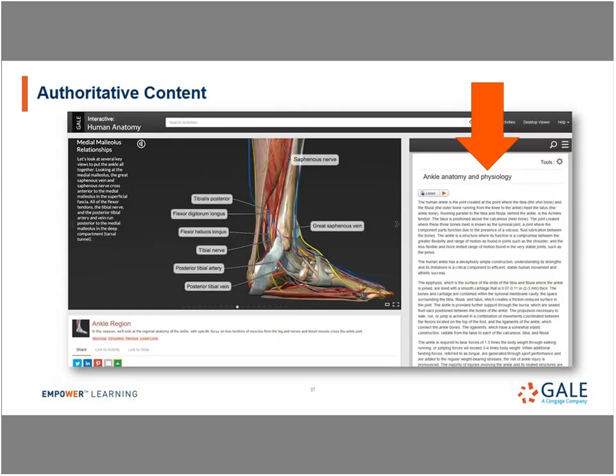One of the things that differentiates Gale Interactive is its authoritative background information that corresponds to each slide within the activity. Though the interactives cover anatomy only, this content frequently details the physiology of the body part being studied, making it a great tool for combined A&P classes.